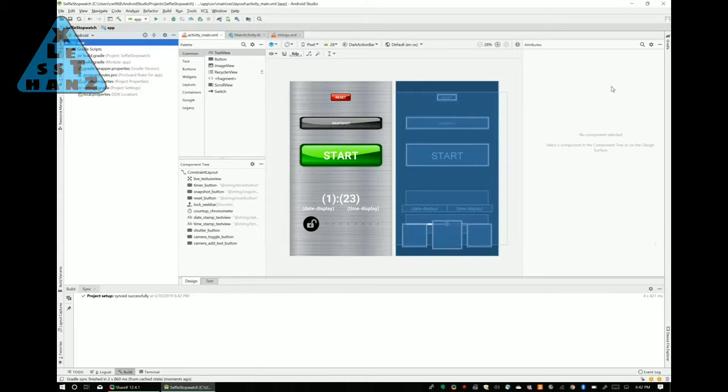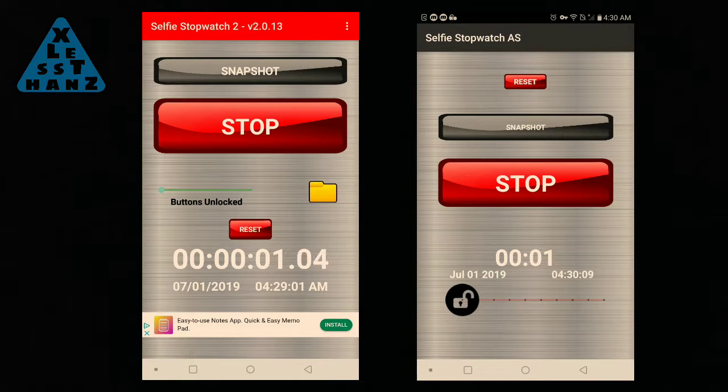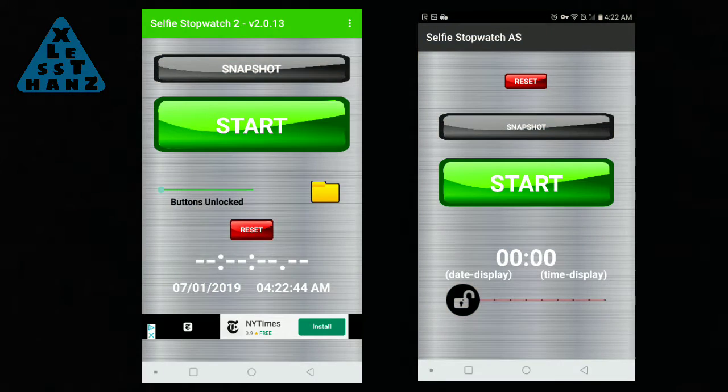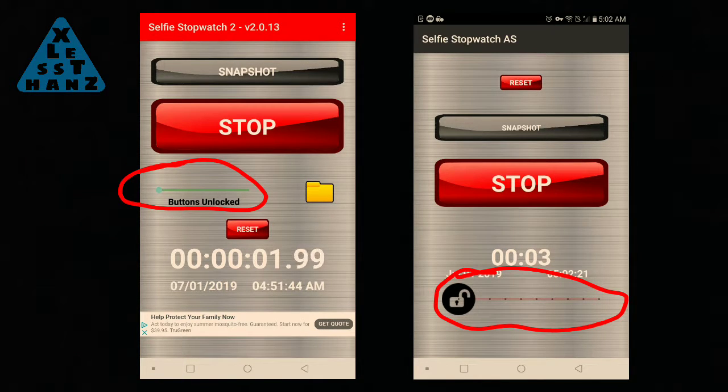Let's get started. Here, you can see the main screen of both the old and new Selfie Stopwatch side by side. It's basically the same interface with some of the buttons moved around. On this screen, the first change is the count-up timer no longer tracks hundredths of a second. It seemed impractical to have that kind of timing accuracy, as this is not an app to time competitive racers in head-to-head competition. Another change is moving the reset button to a safer location where it wasn't so easy to press by accident. And another change was adding the large lock icon to the slider.